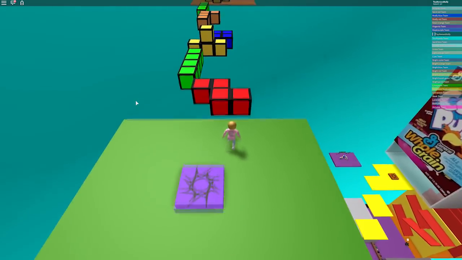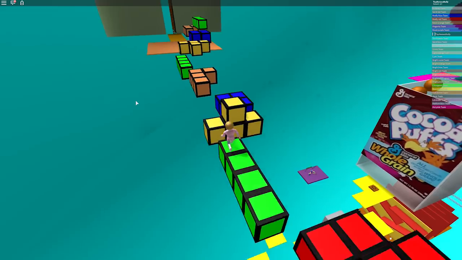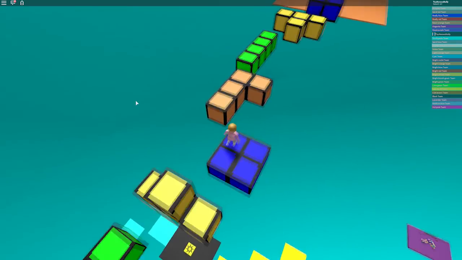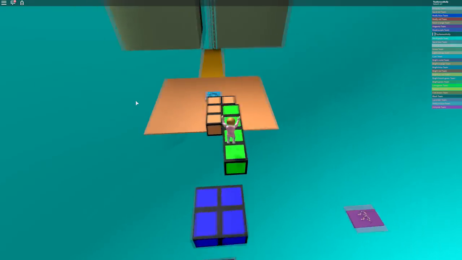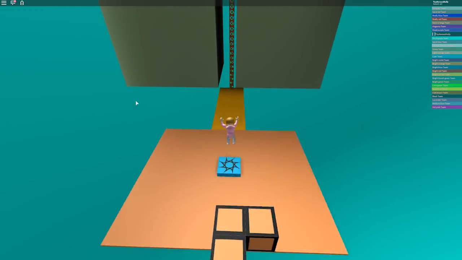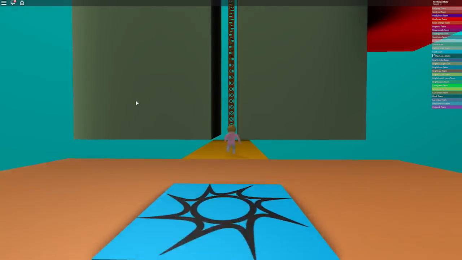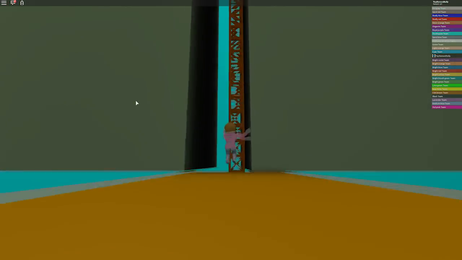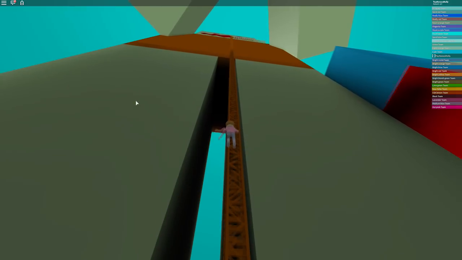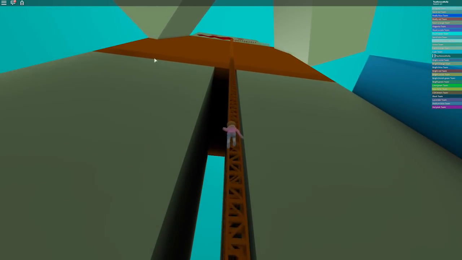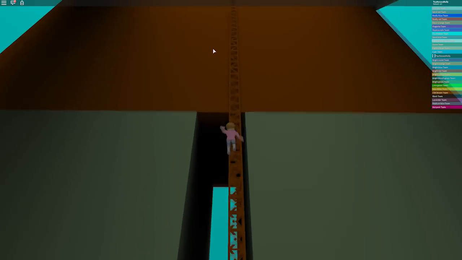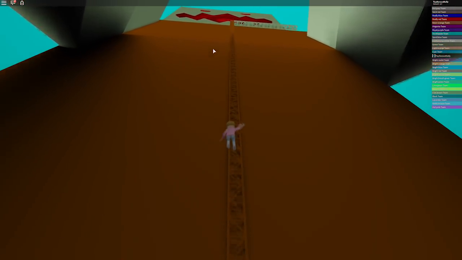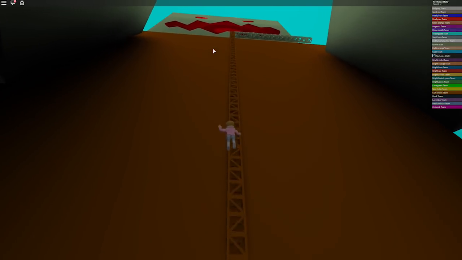Wow, Rubik's Cubes. That's kind of strange in an aquarium. They're not really Rubik's Cubes. Boing, boing, whee! Okay, this is going to get the Toy Heroes Award for being the weirdest Obby ever. It's just weird. It's like so weird. Climbing, climbing, climbing to save my octopus friends.